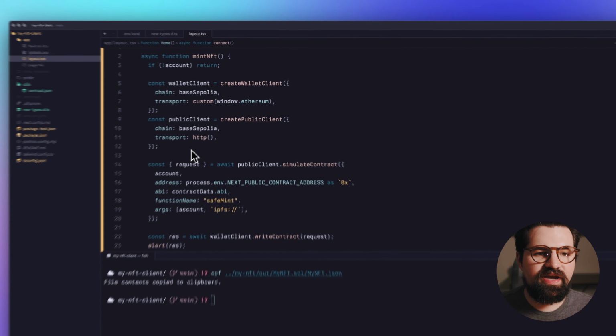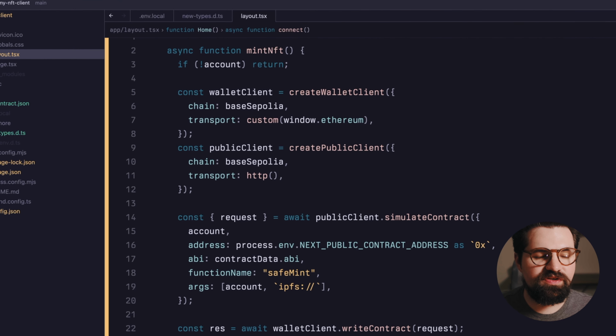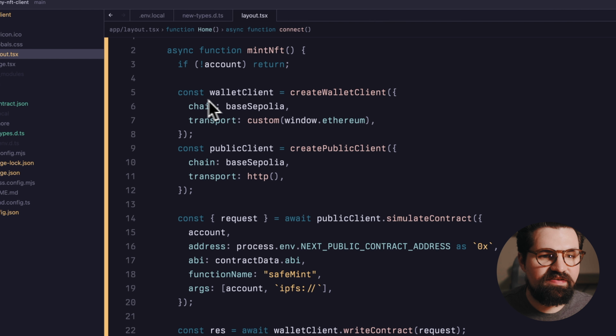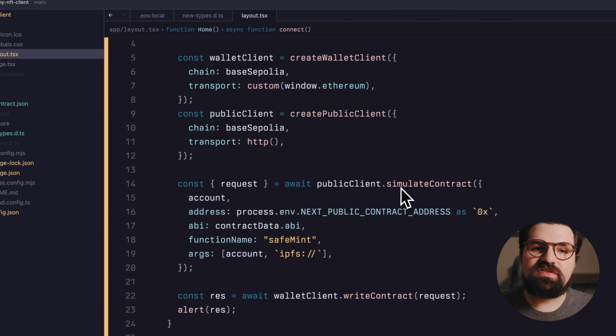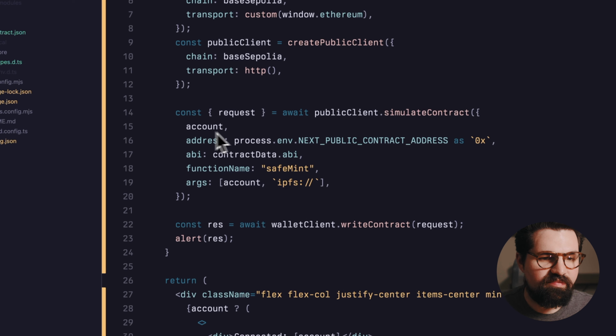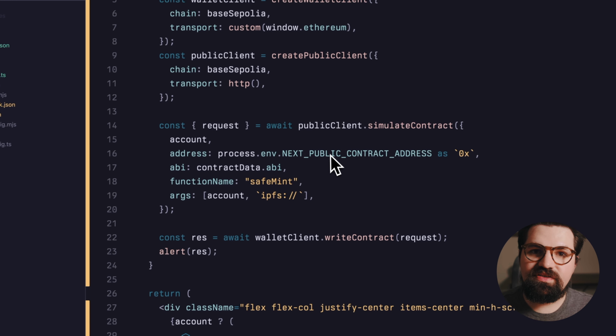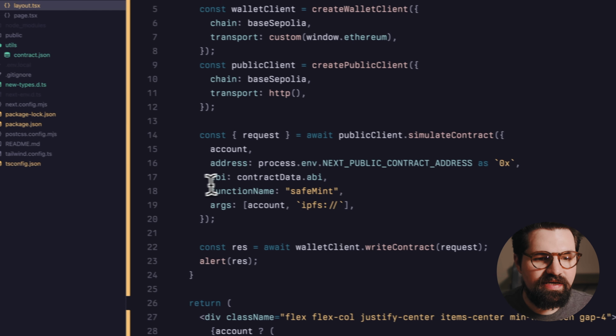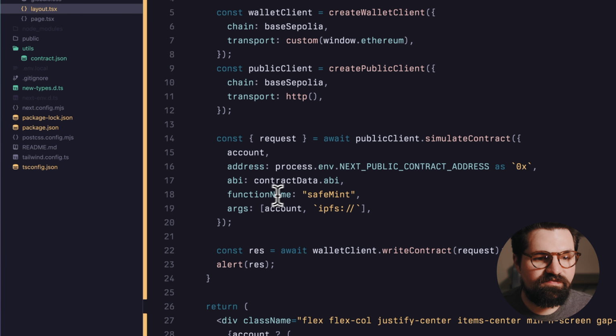And then we actually have our mint NFT function, and it's actually really simple. So in the mint NFT function, we have our wallet client, we make it again, our public client again. And then with the public client, we're going to do simulate contract. It's where it basically tests to make sure that the contract is going to work before we even have somebody sign the contract. And so we're going to pass in the account, the address that we have from our environment variables, the ABI from our JSON file, the name of the function, which is safeMint, just the standard mint function, and then our arguments.